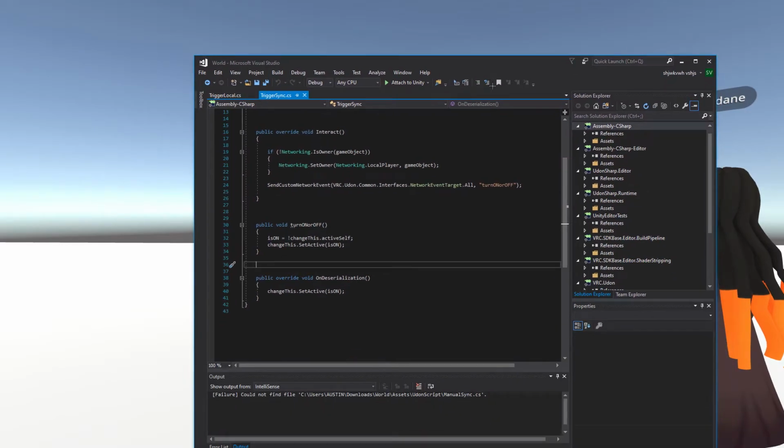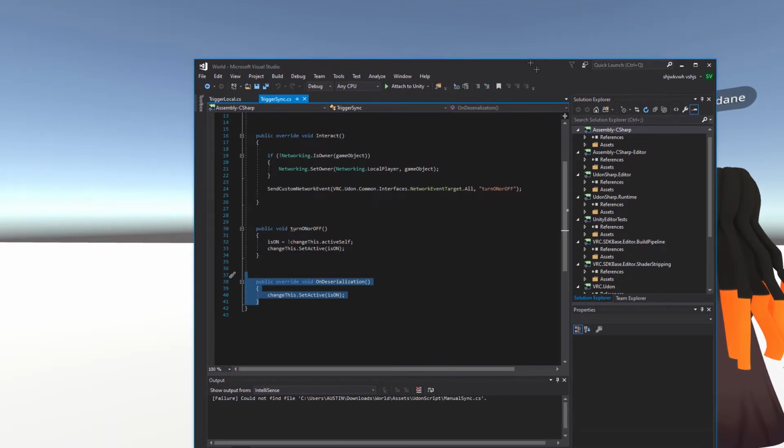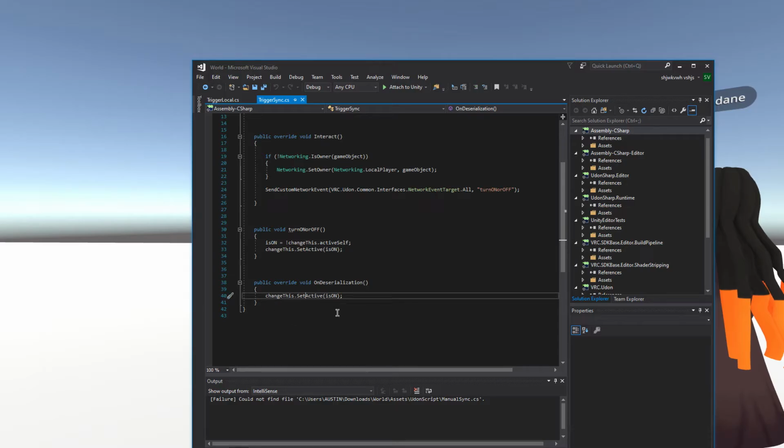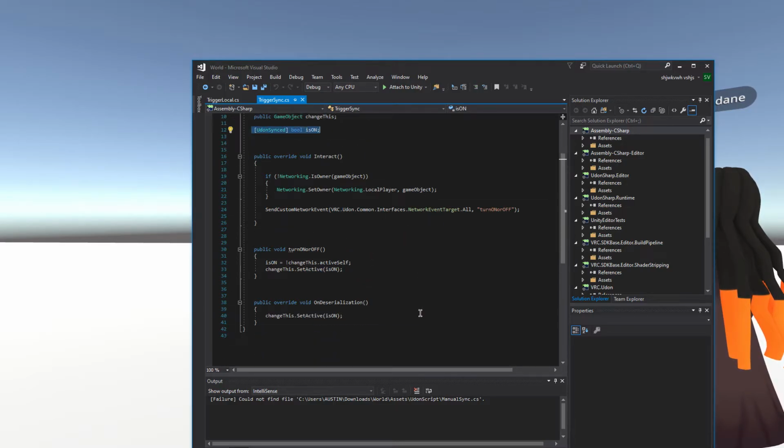When we do a trigger sync on deserialization, when a player joins, it will always fire on continuous and manual as well, I believe, and this will always happen. Now that this is a boolean, this was set on before when we clicked it, so it was already true and not false as default.